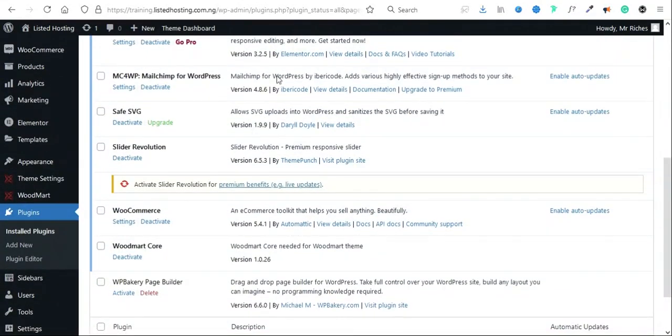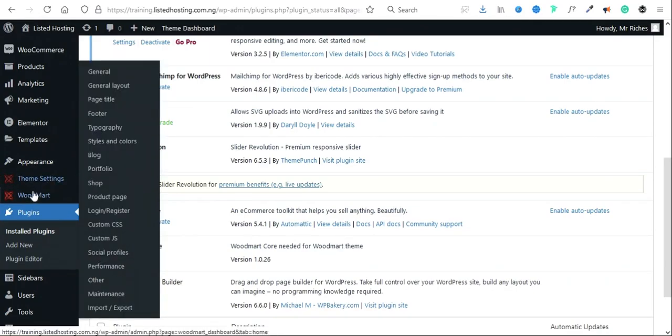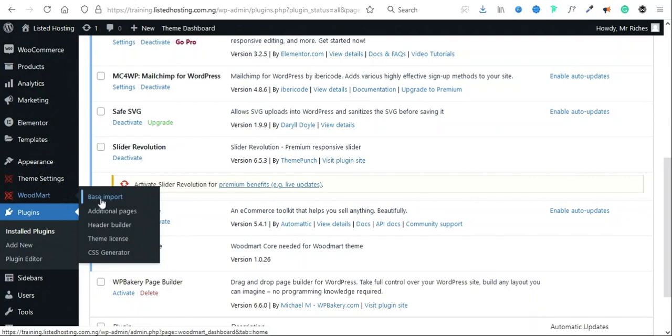In order for me to import, I'll have to go under the settings of this theme. So WoodMart, so you can see base import. In some cases, you may see demo import. In some cases, if you don't find it, please go and read the documentation. You will find it there. So you click on base import.